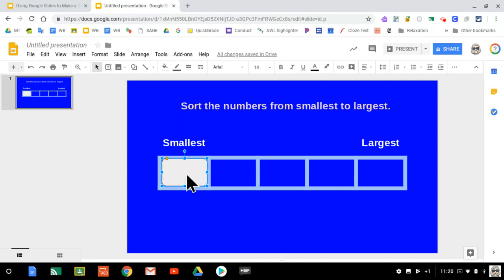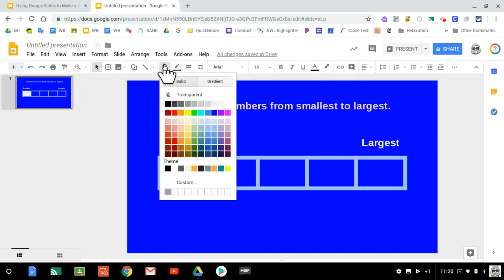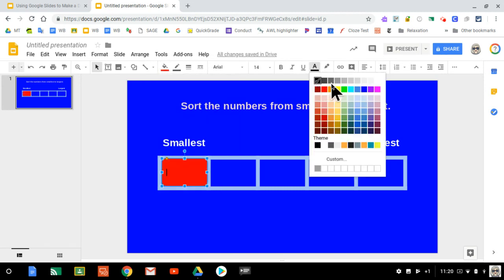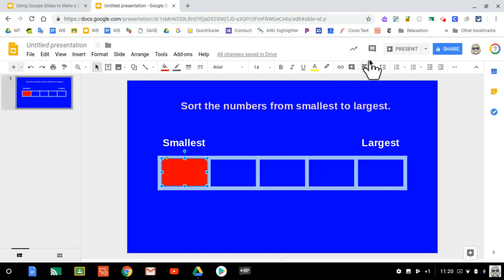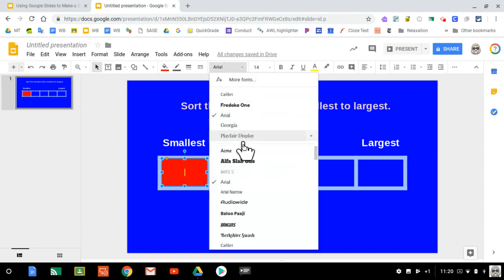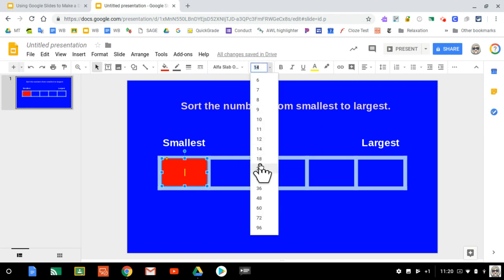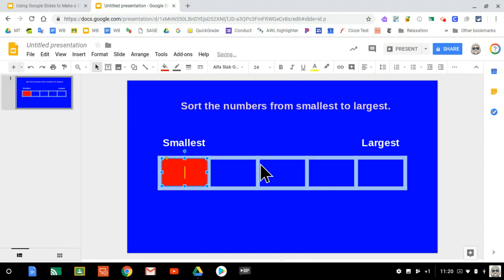Okay, I like the way that looks, but let me change the color. So I'm going to, maybe I'll make these be red with yellow font. I'm going to make it centered. I'm going to make it a really fun font like this. And I'm going to make it bigger, like say 24. So now, do I like the way that looks? I do like the way that looks.